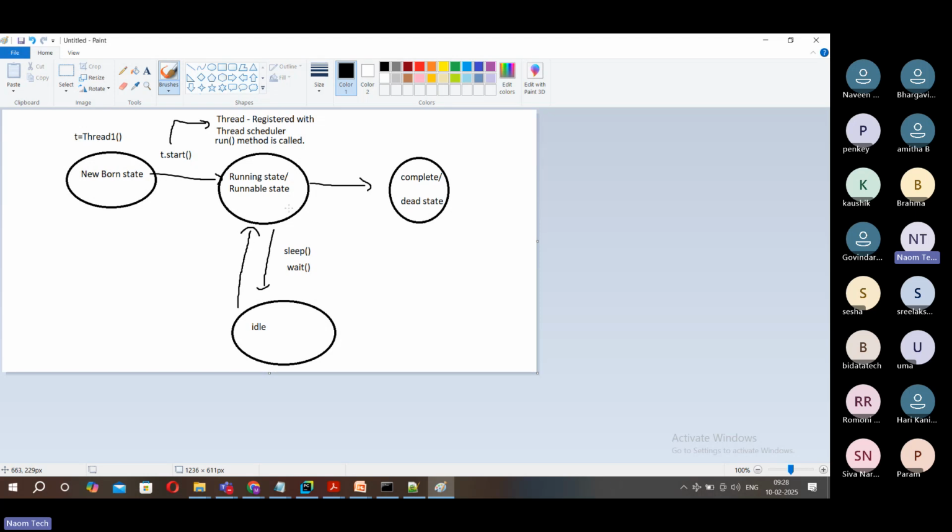We cannot predict which state it might be. It might go directly into the running state if the CPU is available. Else it will again go and sit in the queue, which is called the runnable state. Once execution is over, finally that thread will be moved to a dead state. So these are all the different states of a thread.